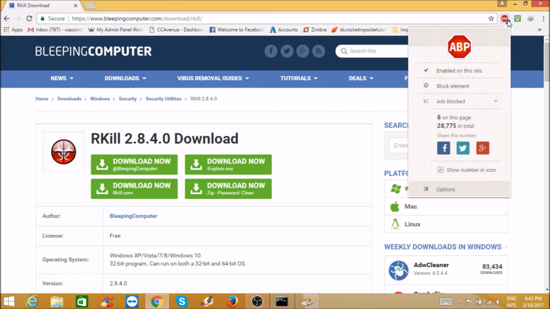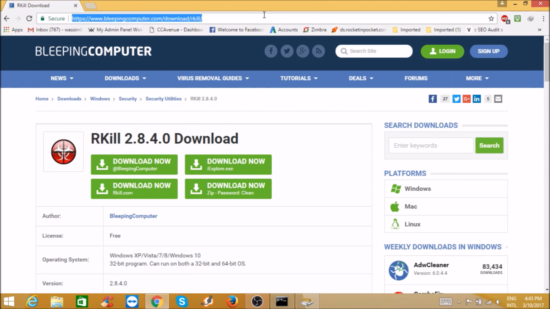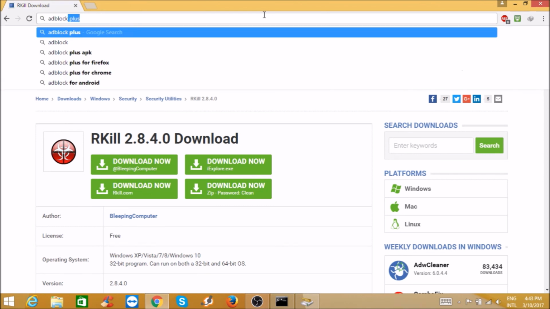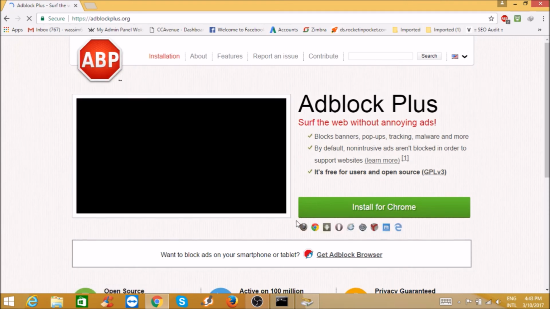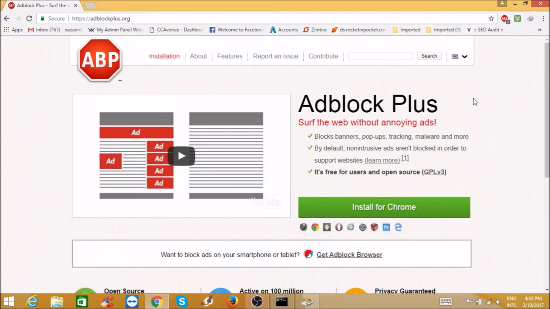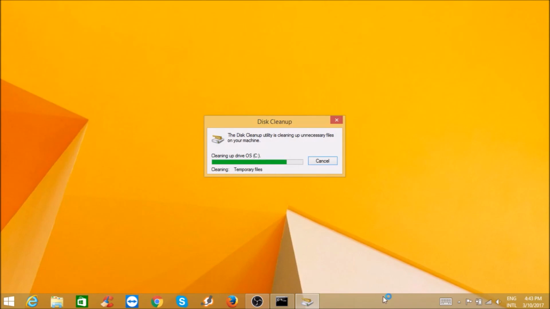Here, if you look at the top right corner, I have this ad blocker. It can also come in handy when you want to control the ads on websites. It's also free. You can go to adblockplus.org, and you can download it for Google Chrome, for Mozilla, for Internet Explorer. If you're on Mac, you can download it for Safari, and it'll come in handy.